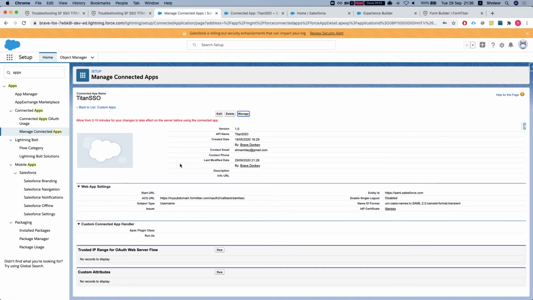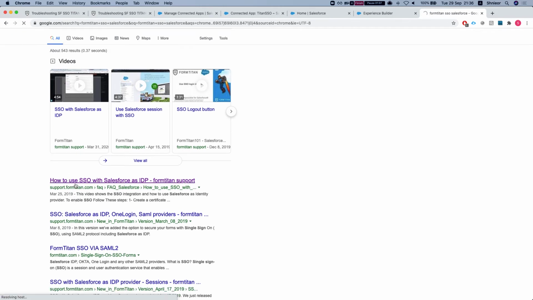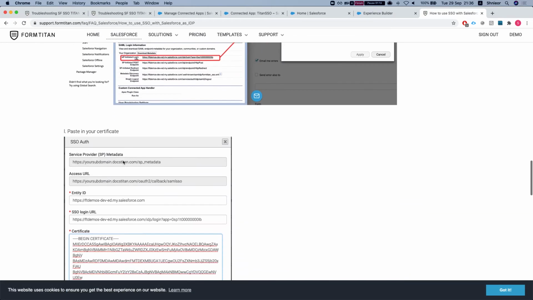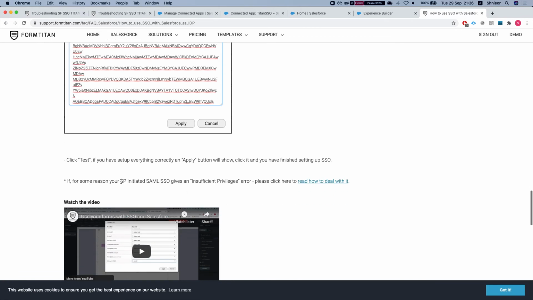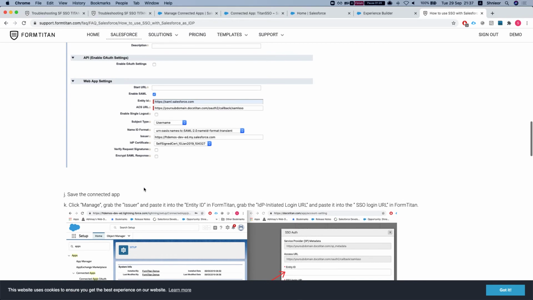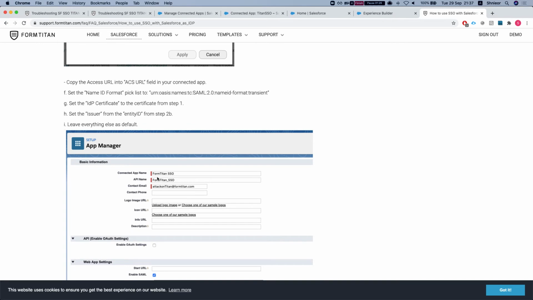All right, so given you configured the connected app correctly, we have a detailed article about this. Let me just pull this up. I just did a quick Google for Form Titan SSO Salesforce, and the first thing that comes up is how to use SSO with Form Titan in Salesforce as IDP. Everything here tells you how, step by step, and you have a video, and also a video for community. You just search Form Titan community SSO Salesforce, and it should come up as well. That's provided you've configured everything as it shows in the video and you're facing some issues.